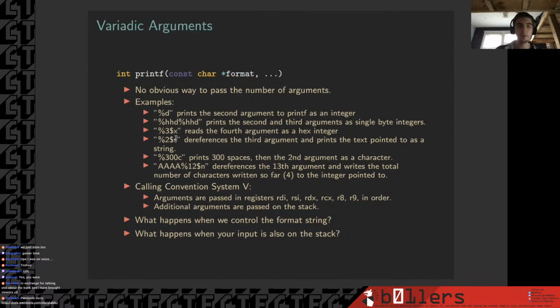And you can dereference something as a string. You can print it as hexadecimal. You can throw in some padding and print something as a character. And the %n, that's a very fun format string specifier. What it does is it writes to memory.